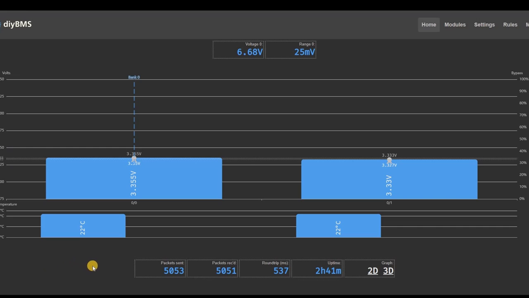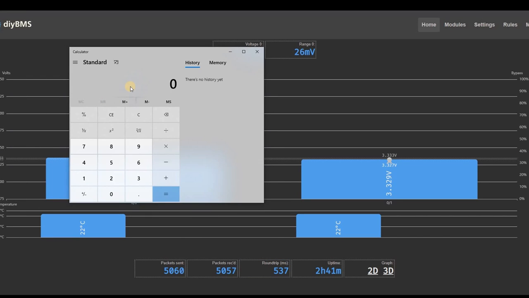If you look at the web interface, you can see a value for the round trip time. This is simply the amount of milliseconds it takes for the data to be transmitted and then received by the controller. In this example, there are only 2 modules, and it takes just over half a second to get a reply from both modules. So if we multiply this up to a larger battery bank, say one with 48 modules, at that scale, it takes nearly 13 seconds to get a reply back to the controller.